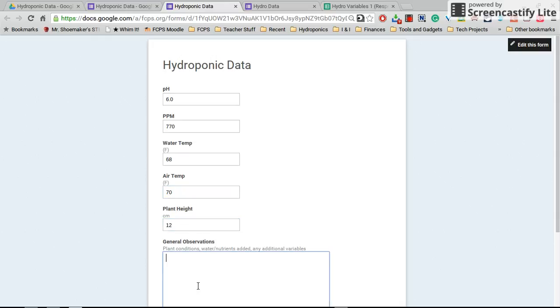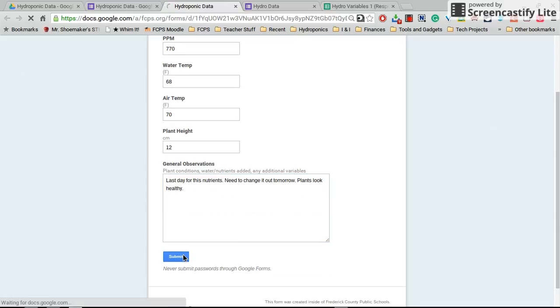And then, last day for this nutrients. Need to change it out tomorrow. Plants look healthy. Okay. So we hit submit.